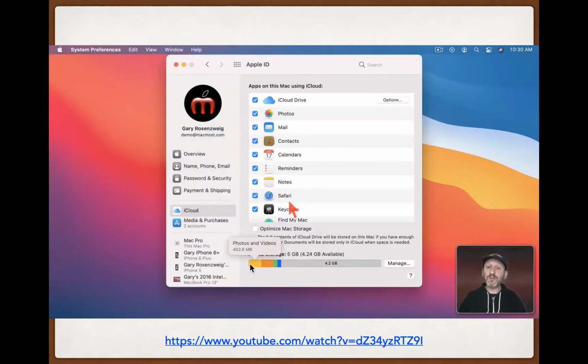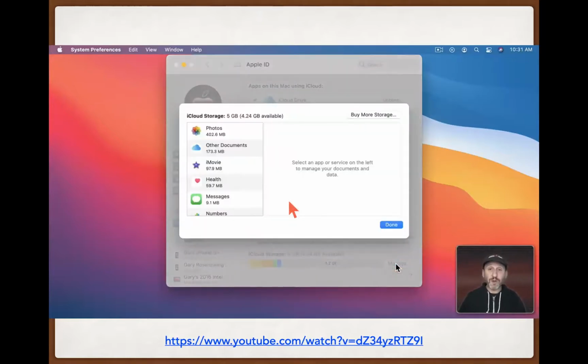Now at the bottom you're going to see a little graph here that shows you how you're using iCloud storage. Now this is a demo account, so I'm just using the free 5 gigs. Here you could see little areas for photos and videos, documents, messages, mail, and then the available space. But to get really detailed information, click Manage. Now this is just going to give you an overview of the things that you have on iCloud.